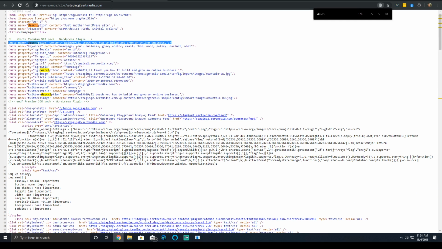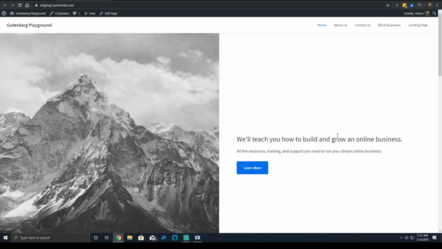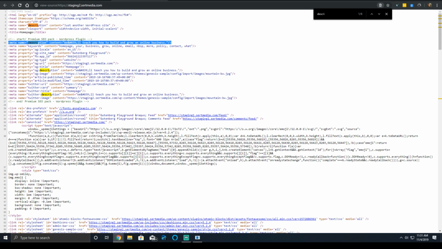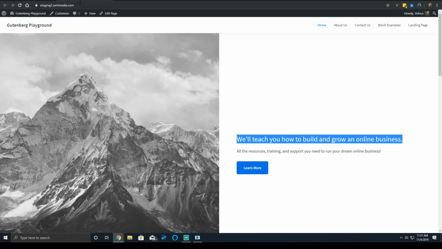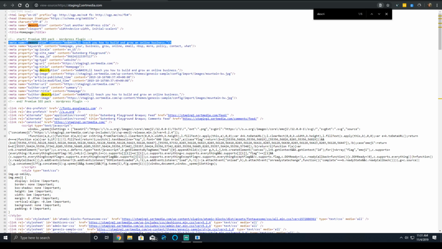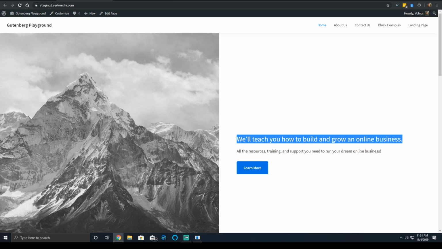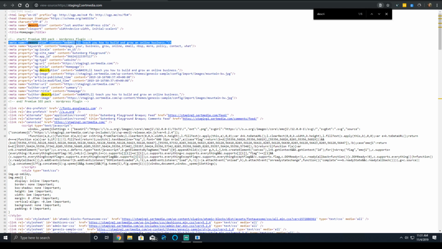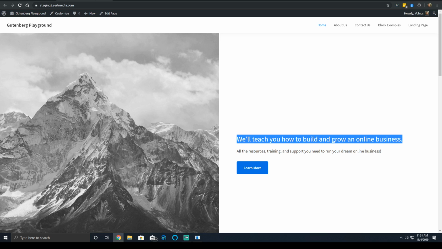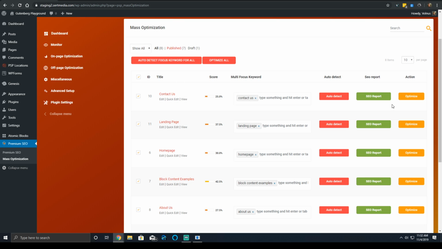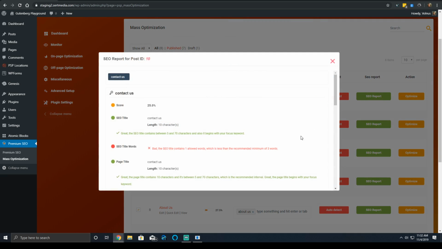It says, we'll teach you how to build and grow an online business, which is literally the first sentence in the website. This is basically the logical equivalent of using the excerpt module in Yoast SEO or an all-in-one SEO pack. By just generating the first sentence, that's not optimizing the website's content, because now all that Googlebot's going to see is, we'll teach you how to build and grow an online business as the meta description. Okay, and the title says homepage. Now, it does give you a score, and the score, if you click over here on the SEO report, does offer suggestions. It says this is a bad title.